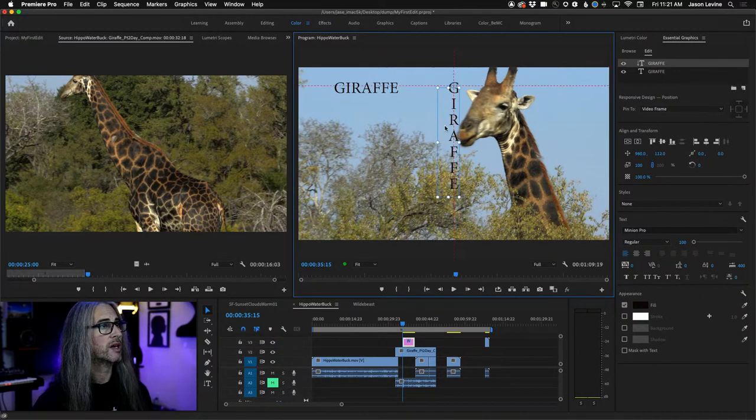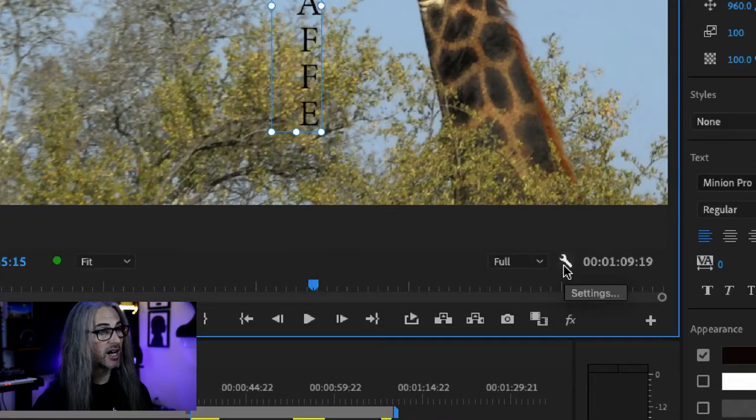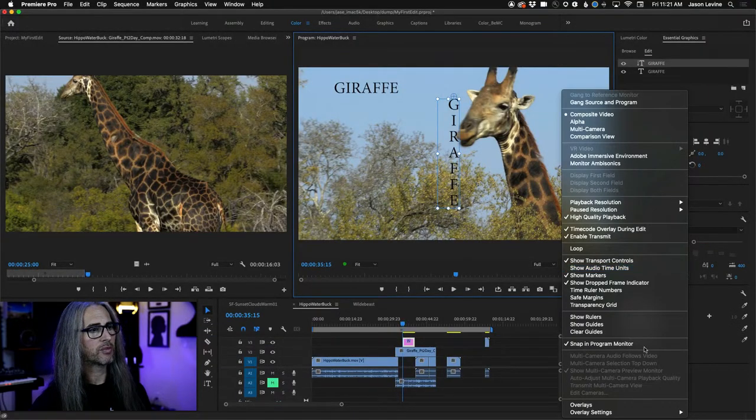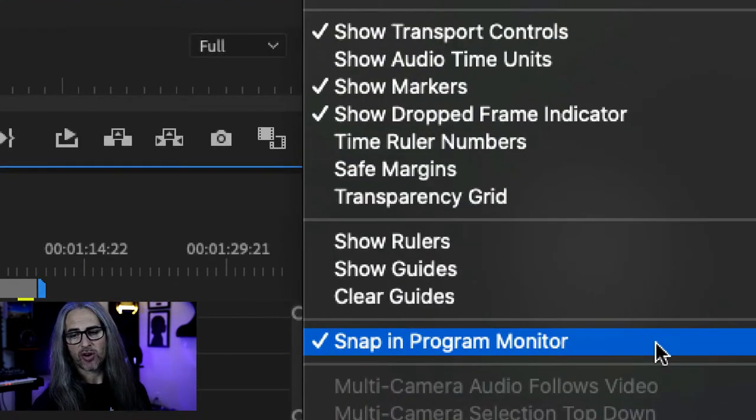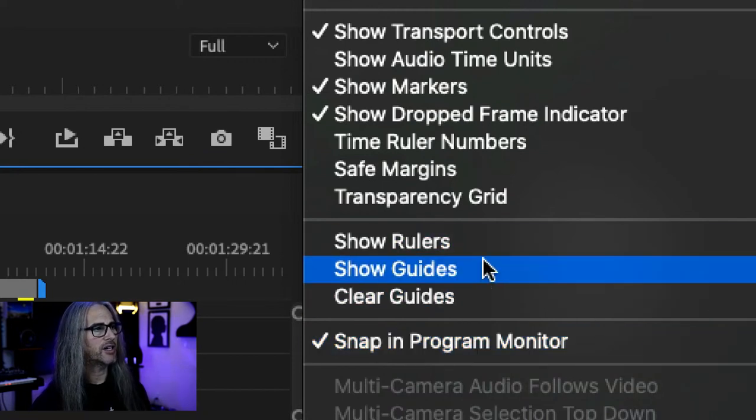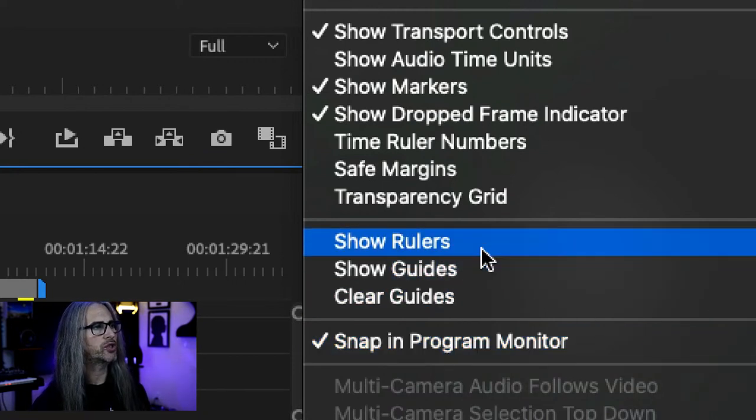This is also a very cool feature that we added. Notice we have little guides there, snapping guides. If you click on the flyout menu, this wrench settings menu, snap in program monitor. So you'll automatically get those snapping lines. And then as of a couple of versions ago, we have show rulers and show guides.